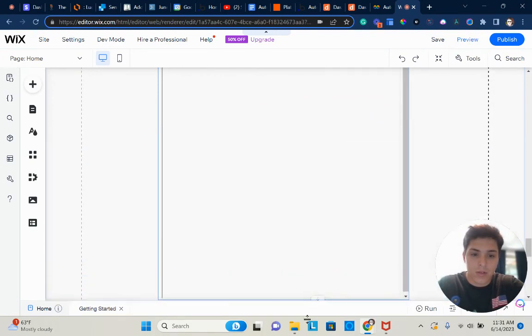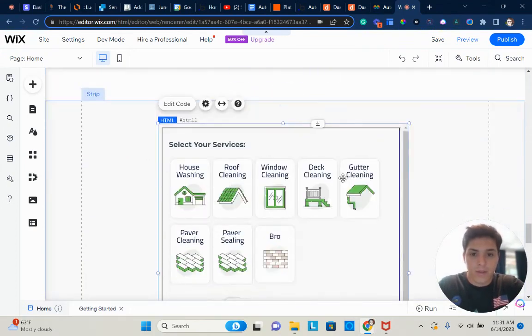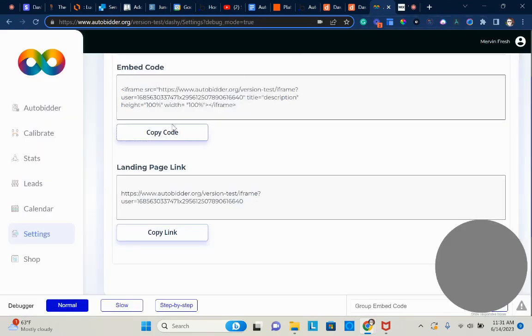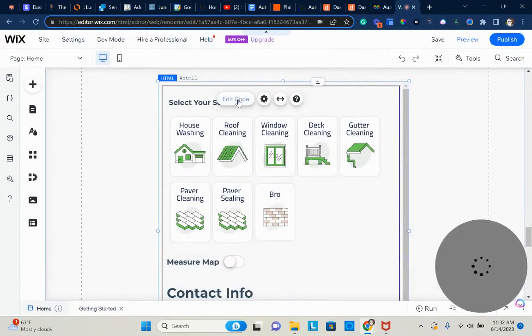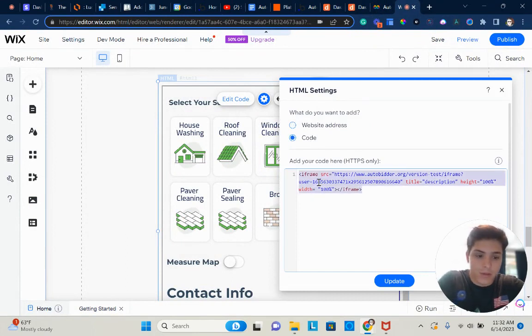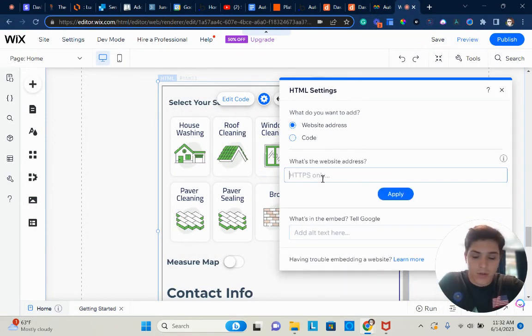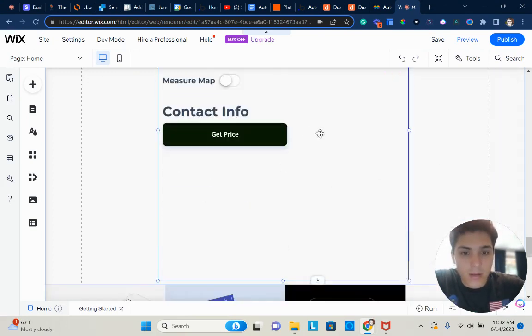Let's go ahead and stretch this out. Yeah, I'm not a fan of how Wix puts this little bar here. So another way you could do it, instead of grabbing the embed code, you can just grab the landing page link, click edit code, and then instead of using code, just delete this. We'll do website address, paste in that website address, and then close out of that.